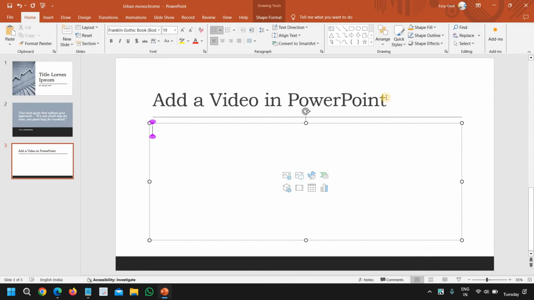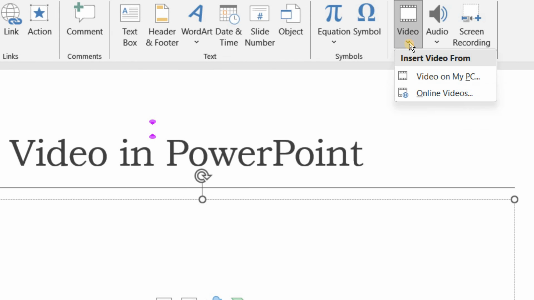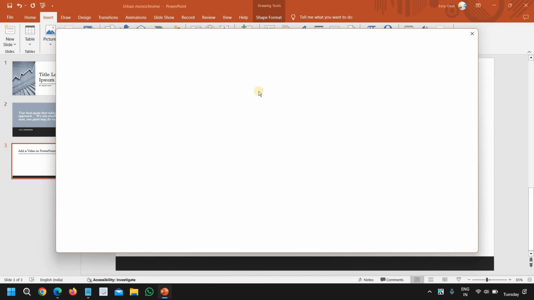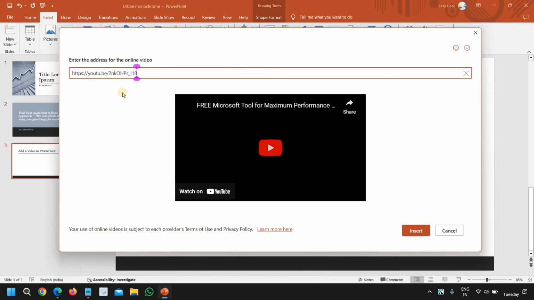So here we will go to Insert tab, Insert menu, and then we will go to this video section and click on the down arrow key and click on online videos. The moment you do that, a new window will appear, and very soon we will have an option. So now we need to paste the link which we want to show.